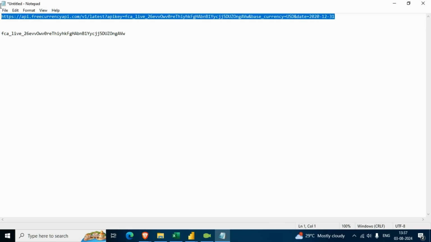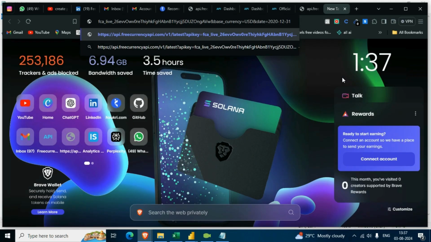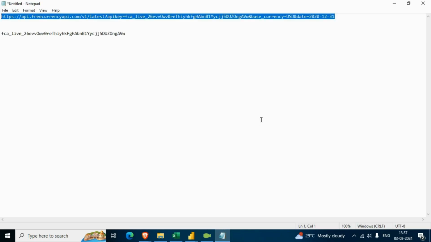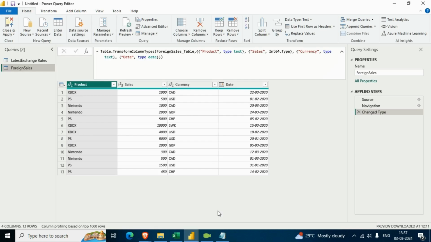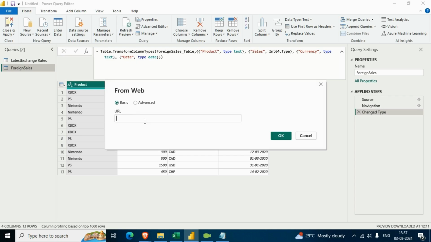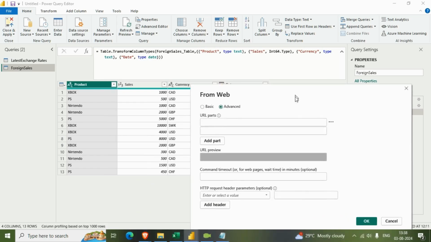Now I'll copy this, go to the new tab, and enter. Now you can see we got the exchange rate for the specific date, that is for 2020. Now I'll go to New Source and click on Web, and instead of Basic I'll go to the Advanced section, and you can see we don't have the option to provide a parameter here, that's the date parameter.